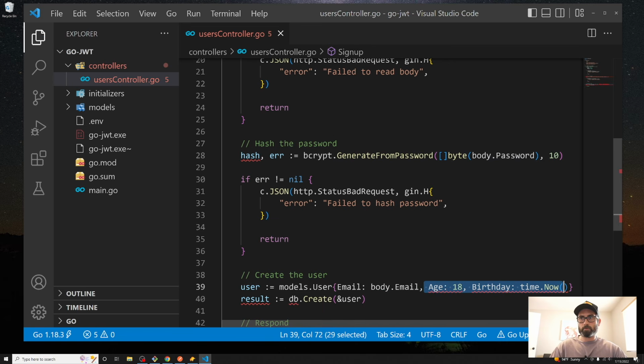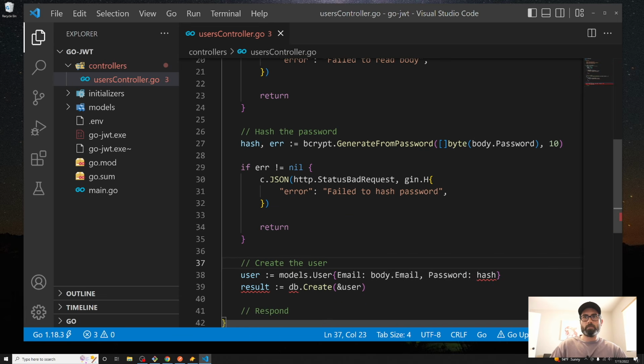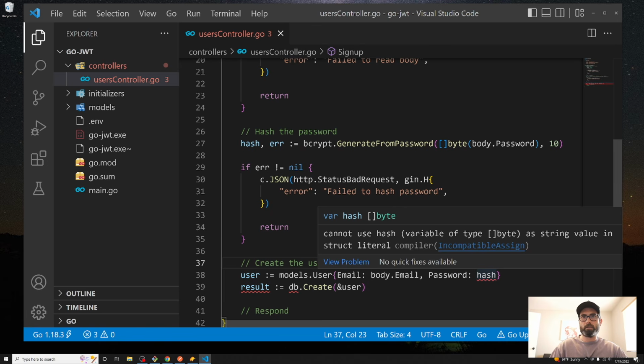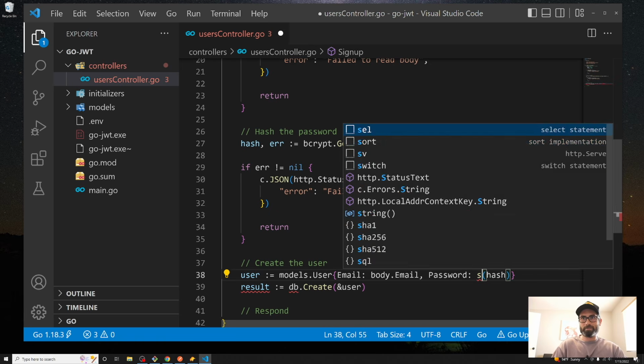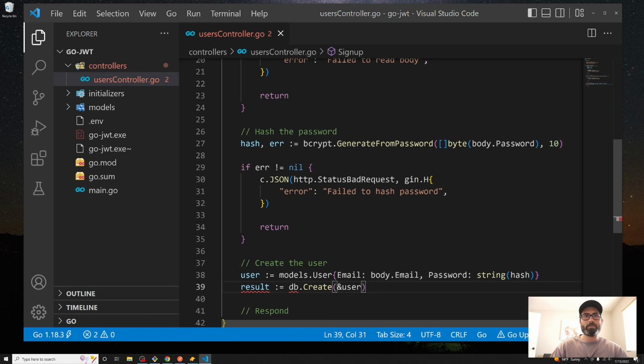And then we have a password, and we'll give it the hash right here, so hash. But you see it's giving us an error. It's saying ours is a string, but it has to be that byte array thing. So let's just go byte and wrap it like that. I'm sorry, I did it backwards. We have the byte array and we want a string. So let's go string and put it in there. So that fixes it.